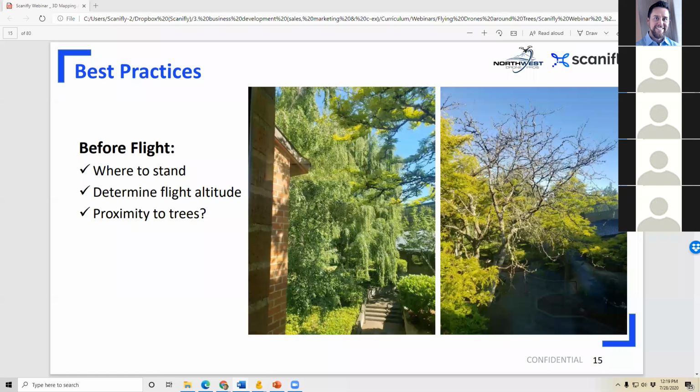For the context flight, the first thing you want to do is fly the drone over the tallest tree to determine what flight altitude to set. So to me, that's the most important thing. I immediately show up, fly to the tallest tree.